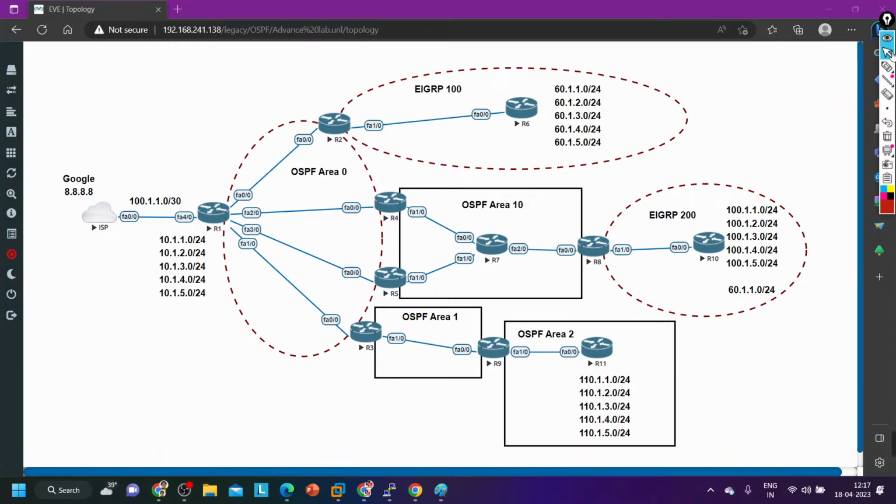Now I think we should start. The next topic is what? Default route propagation.